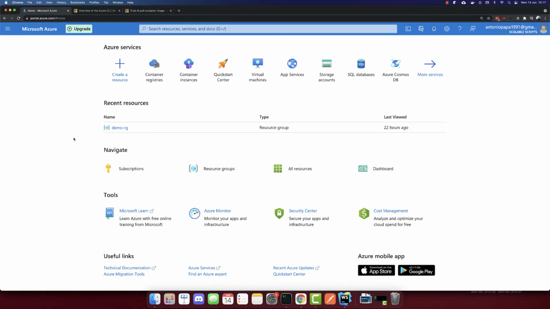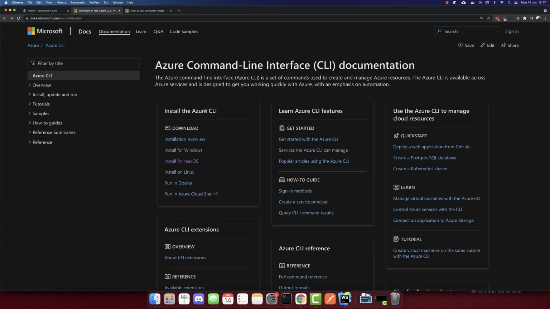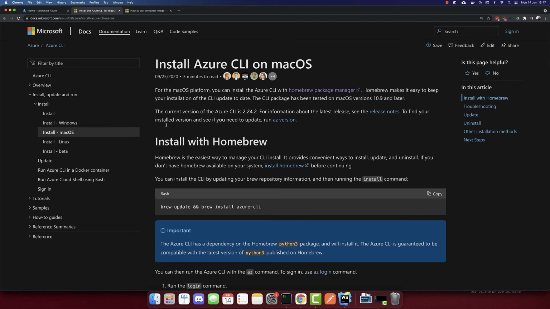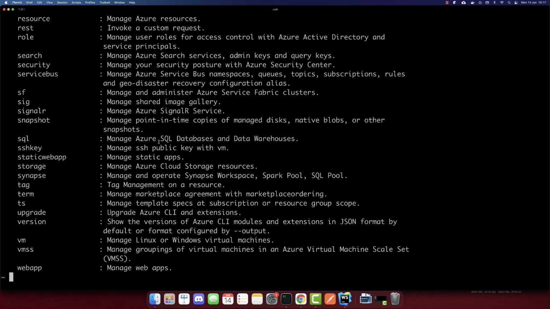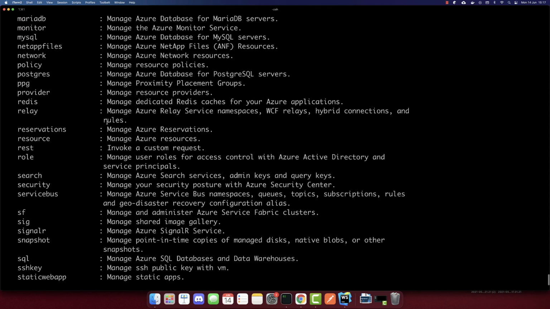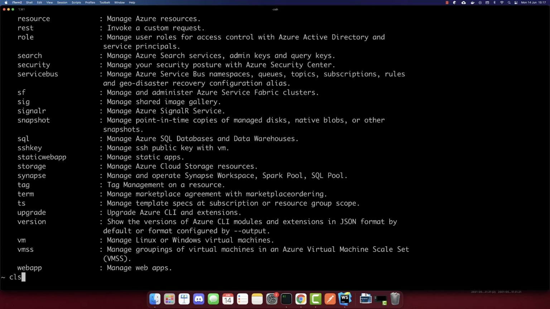So I'm logged into my Azure portal here, and before I create anything, make sure to have installed the Azure CLI. So download the right version for your machine and follow the instructions. You will have access to this az command, which will show these options.